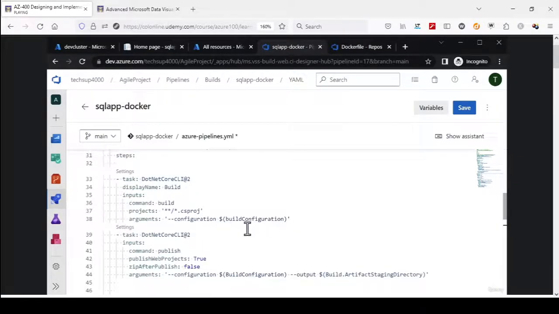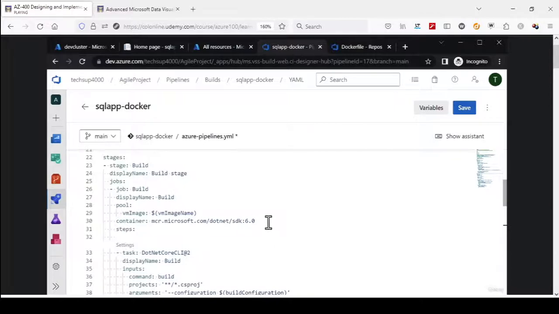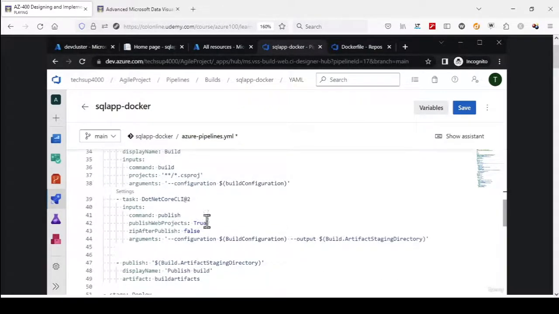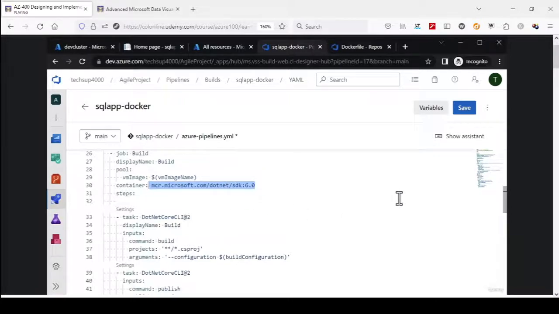Well, I want to now build my project because I don't have it as part of the Docker file. I want to do a build and a publish. I'm now doing this build and publish within a container within my VM image. So if you want to run steps within a container, you have to give the name of the base container that you want. So these tasks which I have here, this build task and this publish task, are going to run within this container. And how do we know it's running within this container?